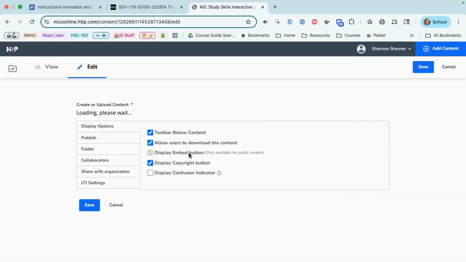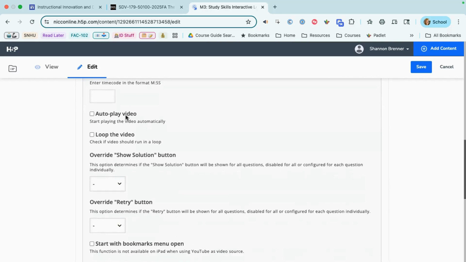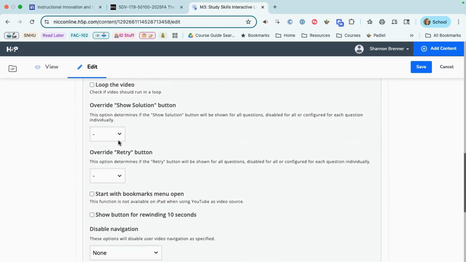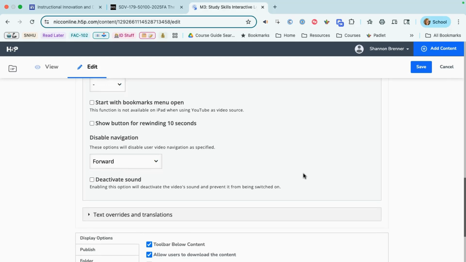What I personally edit when I do these is to scroll down again to behavioral settings, and I will disable the Show Solution button. And I will also disable navigation forward. This disallows them from grabbing the scroll bar and moving the video forward to the end or skipping to the question sets. They will actually have to watch the whole video or let it play in order to complete the activity.